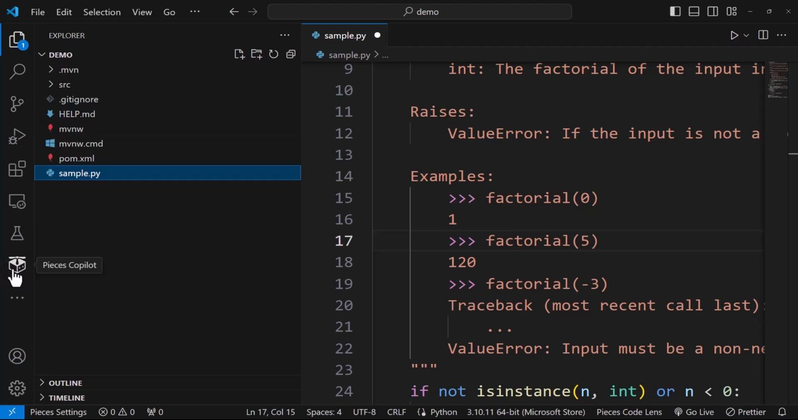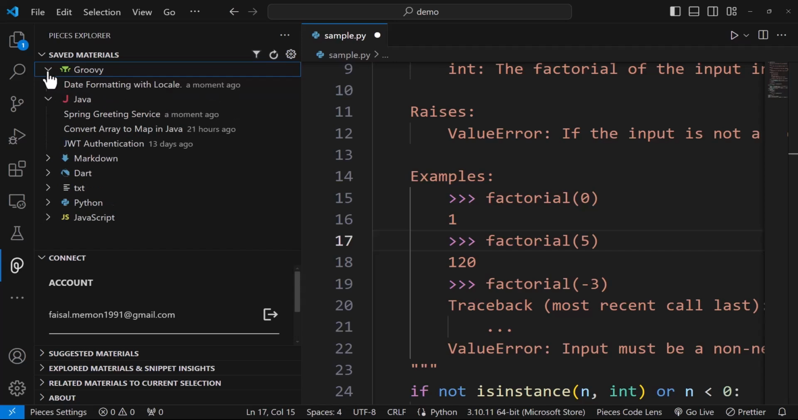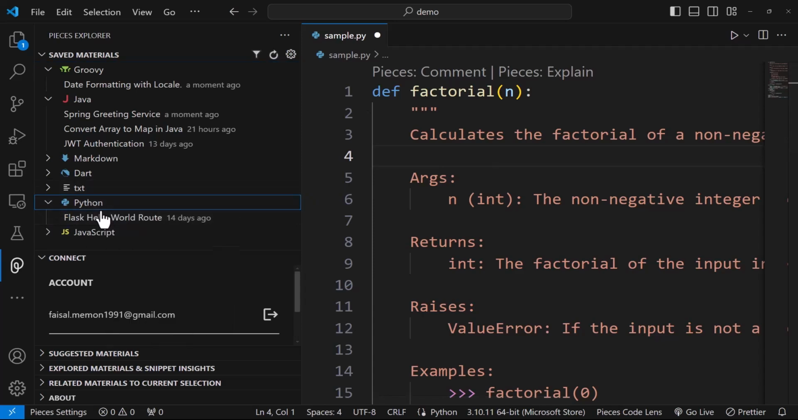let's say, Pieces Copilot. So this is Pieces Copilot. You have Pieces Explorer over here. Under Pieces Explorer, you'll again see everything, like all the snippets. So you can save snippets from literally everywhere and anywhere. Okay, so you can see for Python, I have just one snippet.